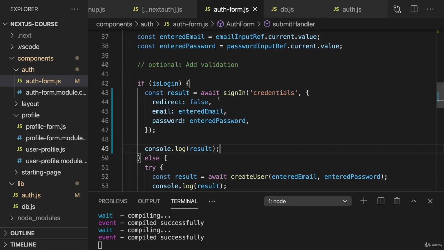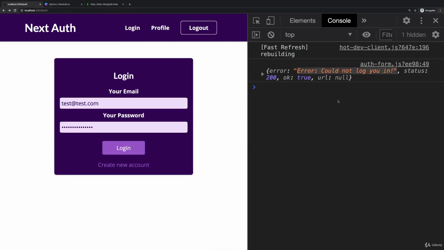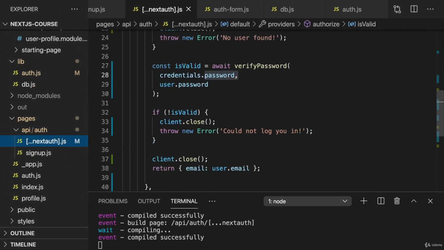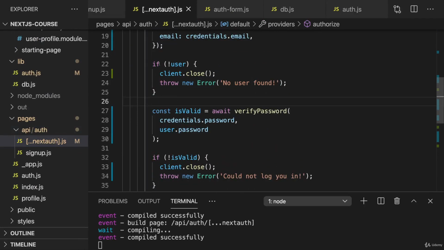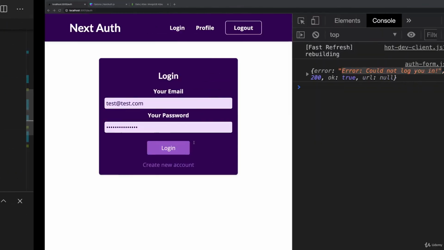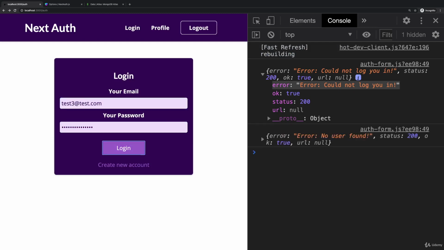If we now save everything, we go back to that login page and reload it. If I enter a valid email here, but an invalid password, and I click login, I get could not log you in. Which makes sense, because that proves that we made it past this first check, where we check for the general existence of a user, but we then failed when we tried to get the password. And you see what I meant? We didn't get an error here, instead we just have the result object, which has an error value. Now if I do enter an invalid email address, which is not part of the database, I get no user found.